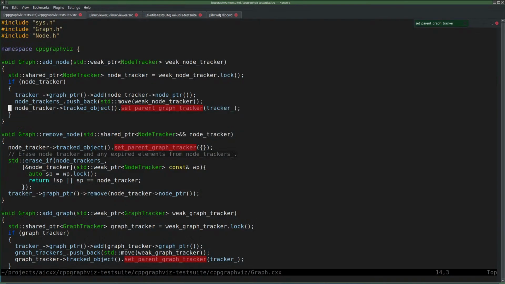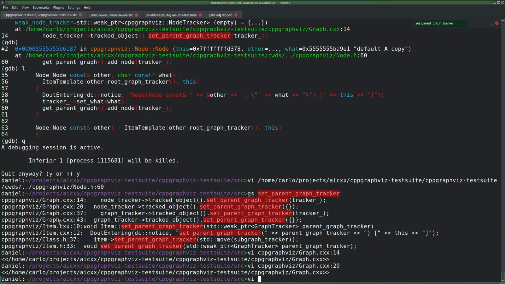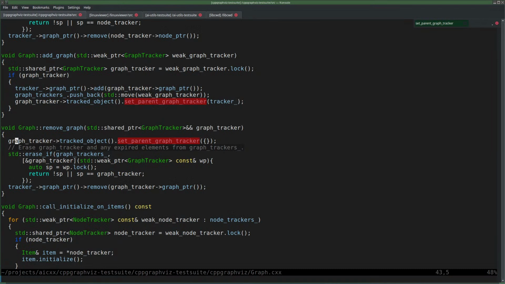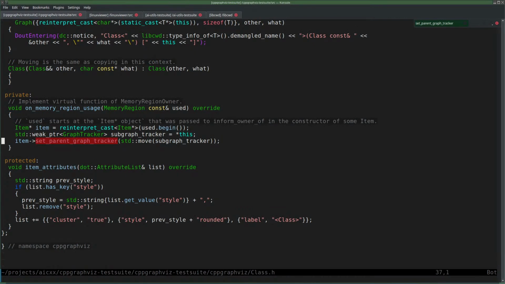Let's begin at the top. Add node. Nah, it's not it. Remove node, add graph, whatever. Remove graph. I think this is the one. Yeah, that's the other on memory region usage. What that does is it finds the item and then it calls on item set parent graph tracker with some subgraph. In this case, the current object. That is a subgraph.